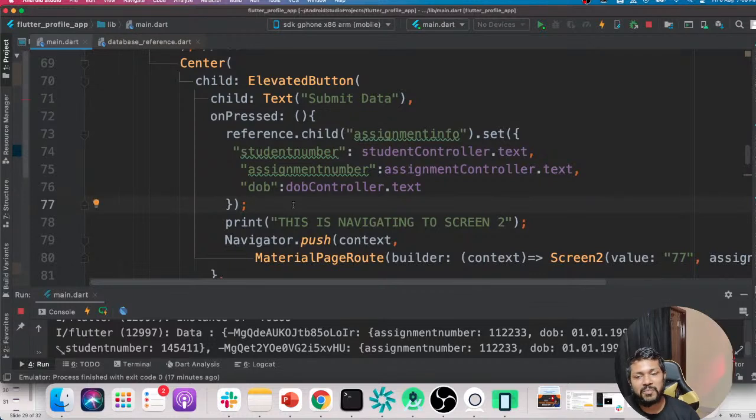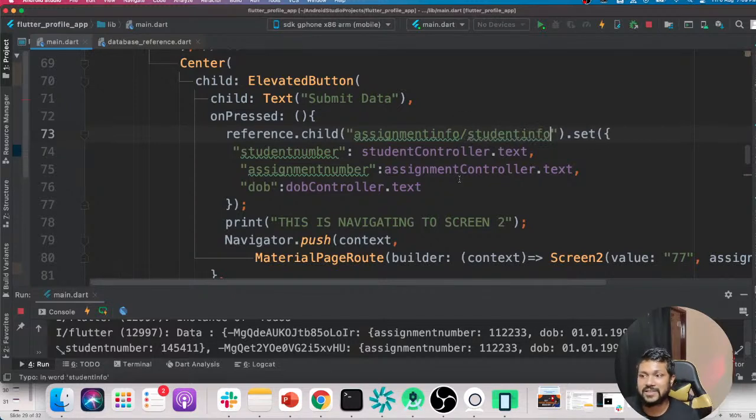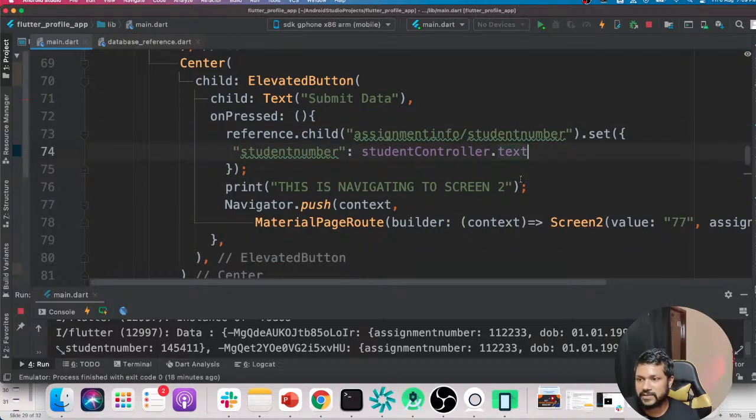If you want to have multiple fields, let's say you want another nested field inside your assignment information, you just split it by child slash some other field name. For example, you have another field like student information that is inside that. You'll just say assignment information slash student information, and then you will set the data. So it will automatically update that specific value. So let's try it. I'm trying to update only the student number that is present here. So I just say student number set.